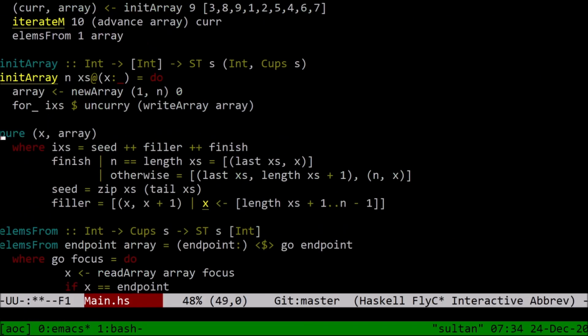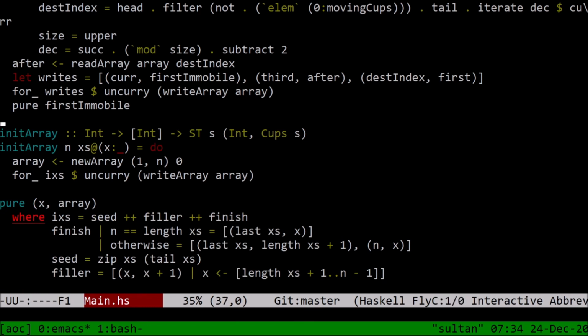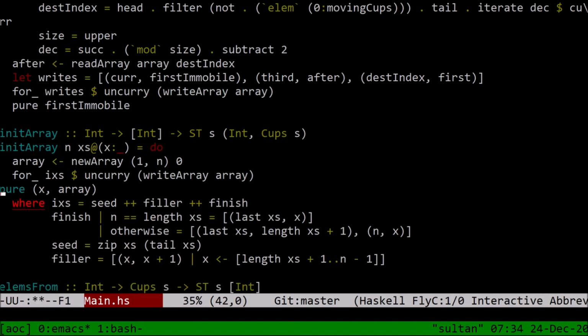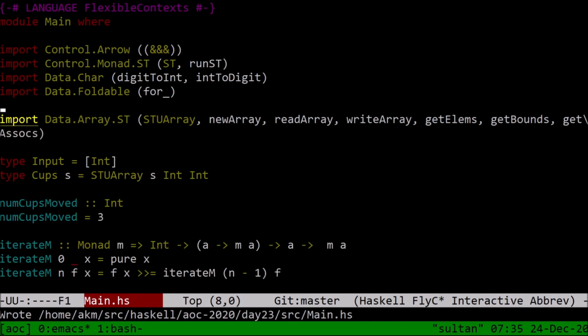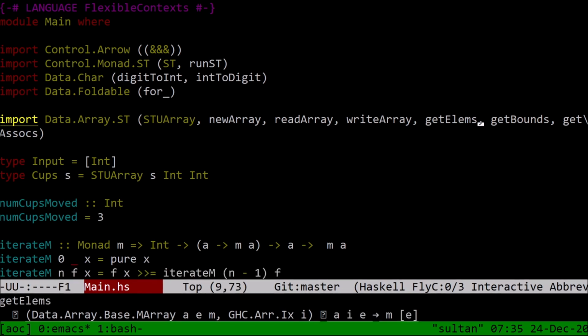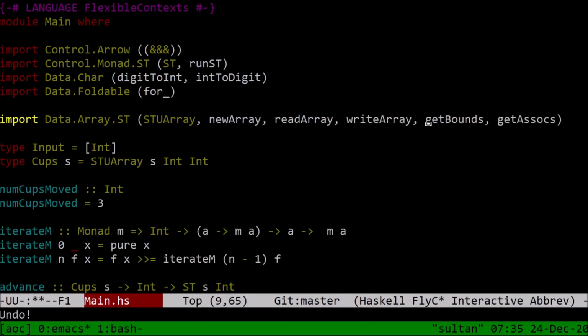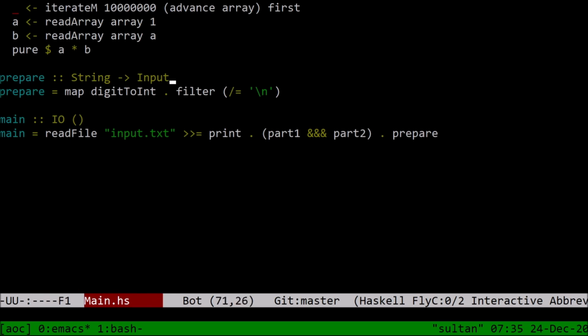Okay, well, I guess there's a couple things I should update before I go. We can get rid of test. We know that works now. Oh, I accidentally unindented that or something? Yeah. What am I not using here? Get a soaks and get elms. Well, fair enough. Yeah, that looks good.